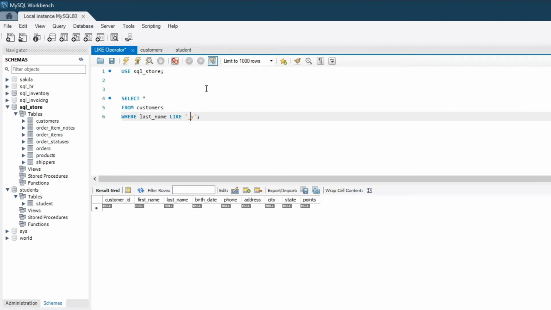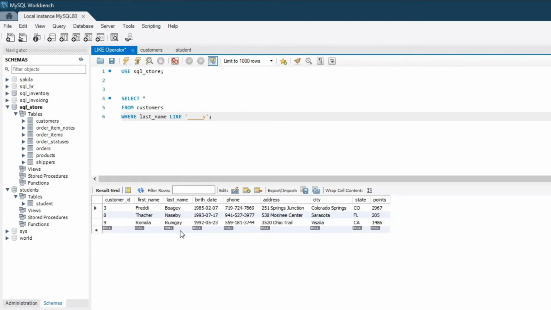So if I write 5 underscores, this one is 1, 2, 3, 4 and 5, that means before Y there should be 5 characters. It is a constant number. When you use percentage, there can be any number of characters before or after B. But if you use underscore, there is a certain number of characters. If you use 5 underscores, there should be 5 characters before that particular character. So if I run, there are these three rows where there are 5 characters before Y. You can see over here.